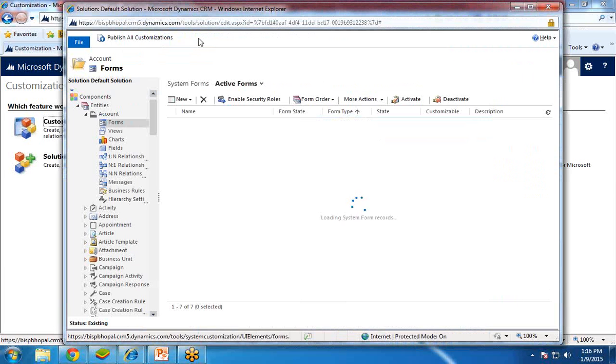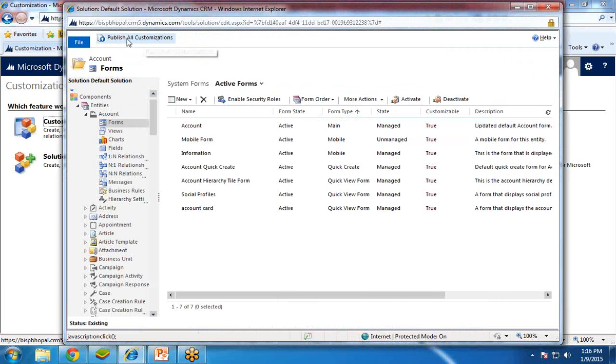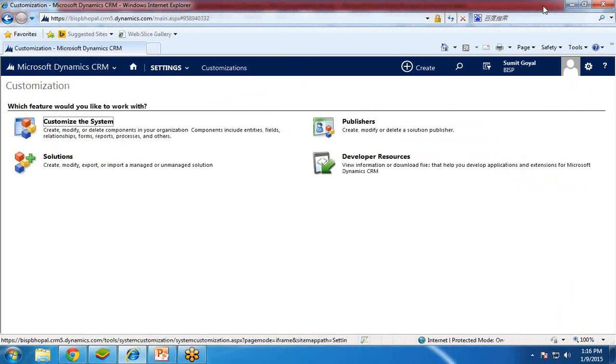So once it is saved, and the settings have been done, simply click on publish all customization. Once you click on publish all customization, the changes will be done. Now what you need to do is copy the URL.